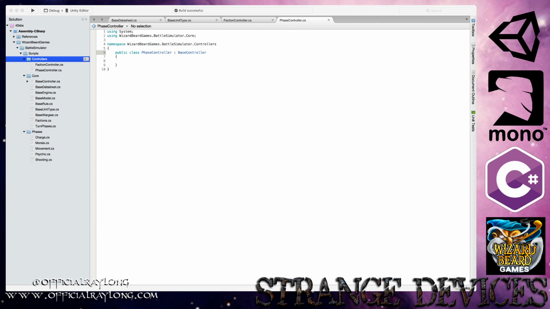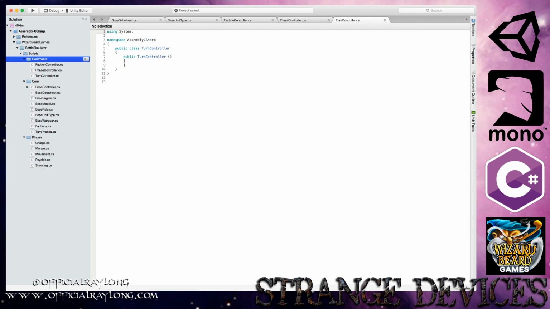So, for example, the phase controller is going to be responsible for moving the gameplay through each of the phases that we listed in the previous turn phases enumeration in the core namespace. So we'll implement that logic in a future video.